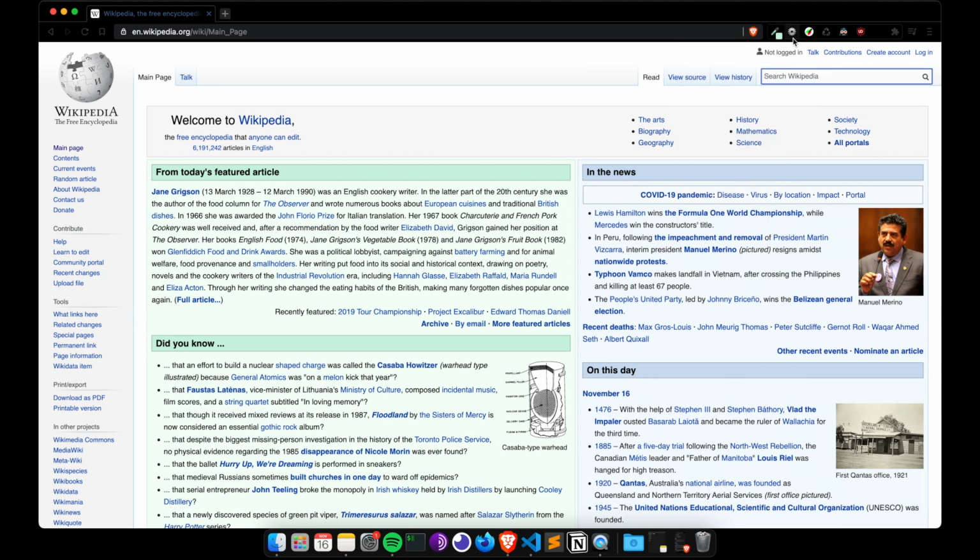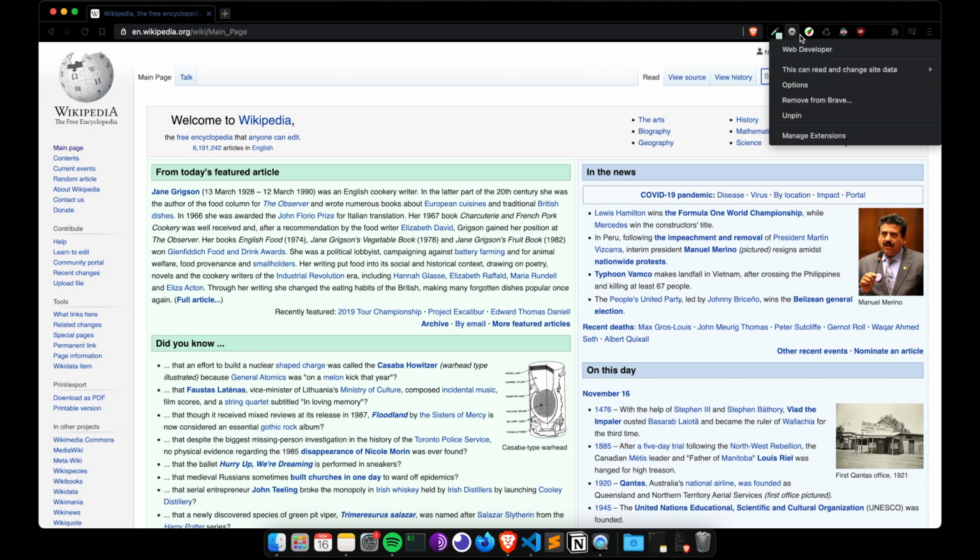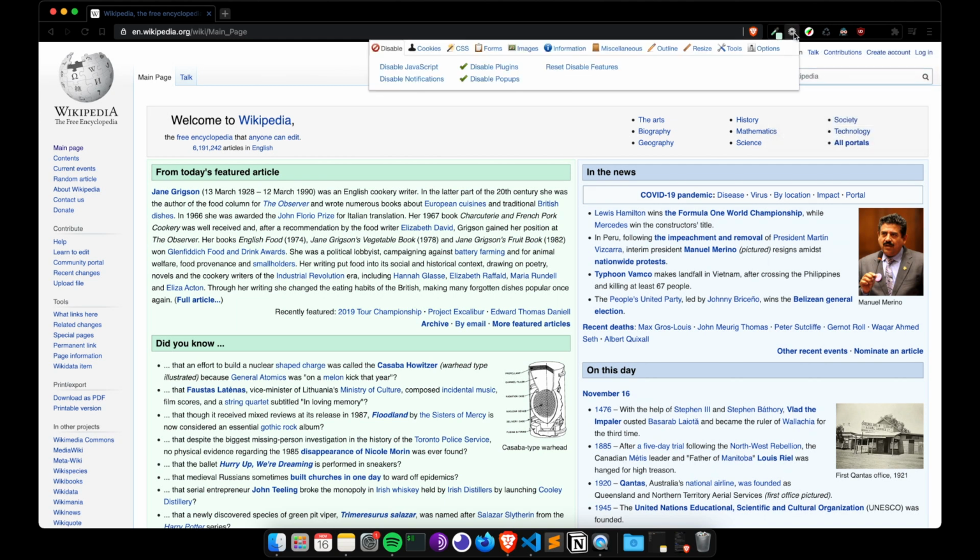The next extension, which is one of my favorite, is called Web Developer. And this has a lot of different tools that we can use, such as I could disable JavaScript directly from this theme. I could disable plugins. I could disable pop-ups, things like that. Cookies, I could delete cookie, add cookie, view cookie.